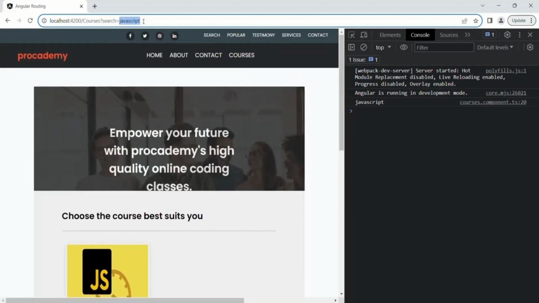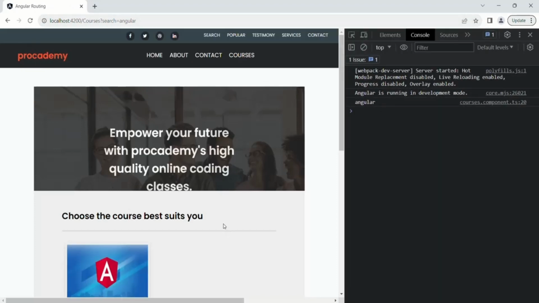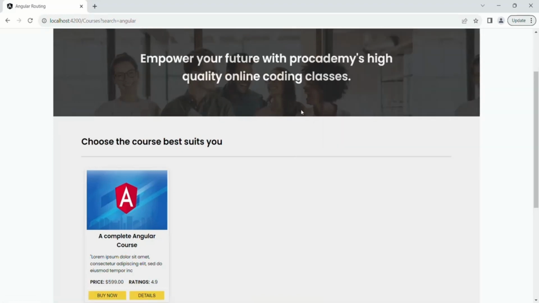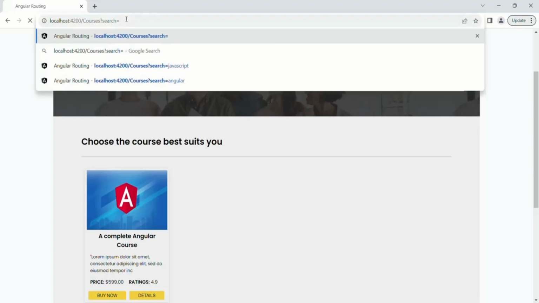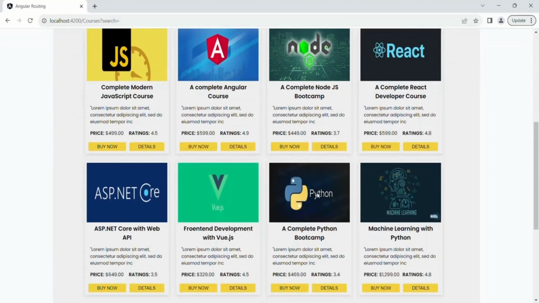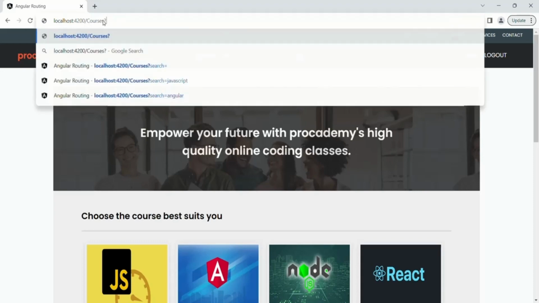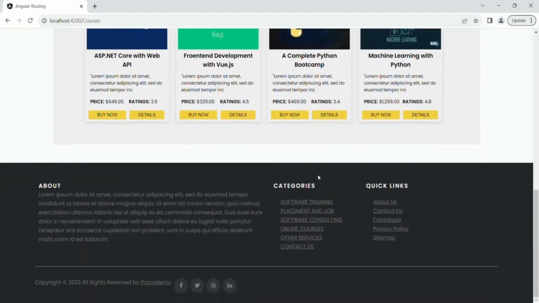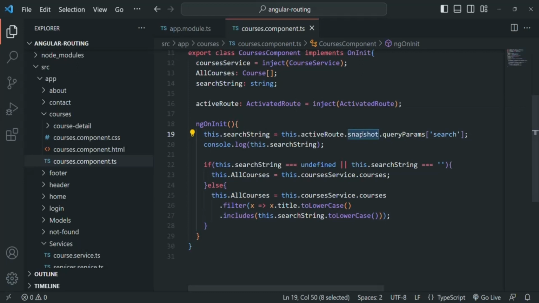If I say Angular and if I press enter, then only those courses whose name contains Angular in it have been displayed here. But if I specify nothing, in that case, it should display all the courses, as you can see. And if I don't specify any query string, simply type root URL /courses, in that case also, it should display all the courses.